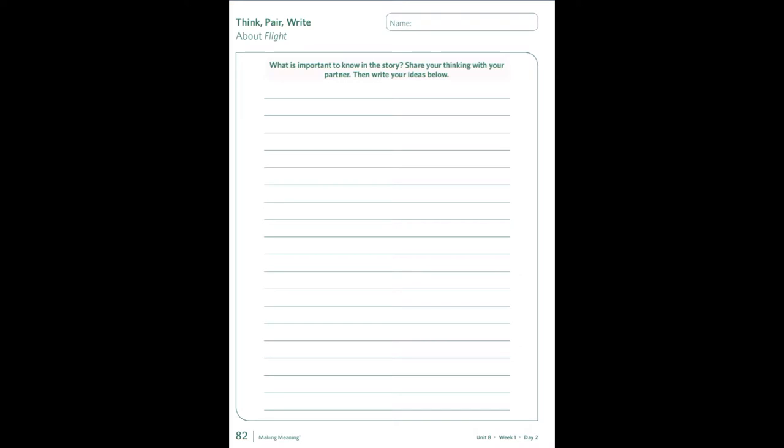We're also going to be using a procedure called Think, Pair, Write. So if you have access to your student response book, page 82, we're going to be recording some of our thinking in that today. So you can use it in the packet or the book. If you don't have it, that's okay. That is something that we'll be using today. I will be stopping and modeling for the first couple, and then the rest of the questions I will ask you to write your own thinking.